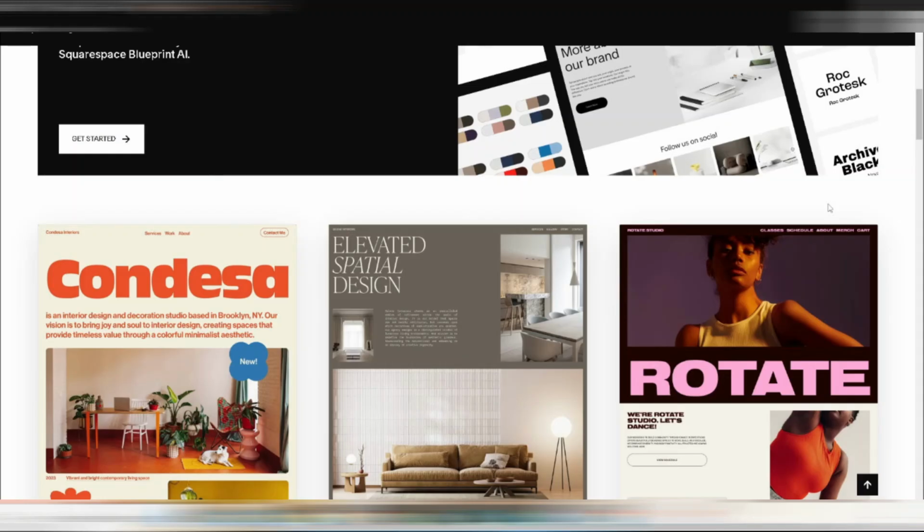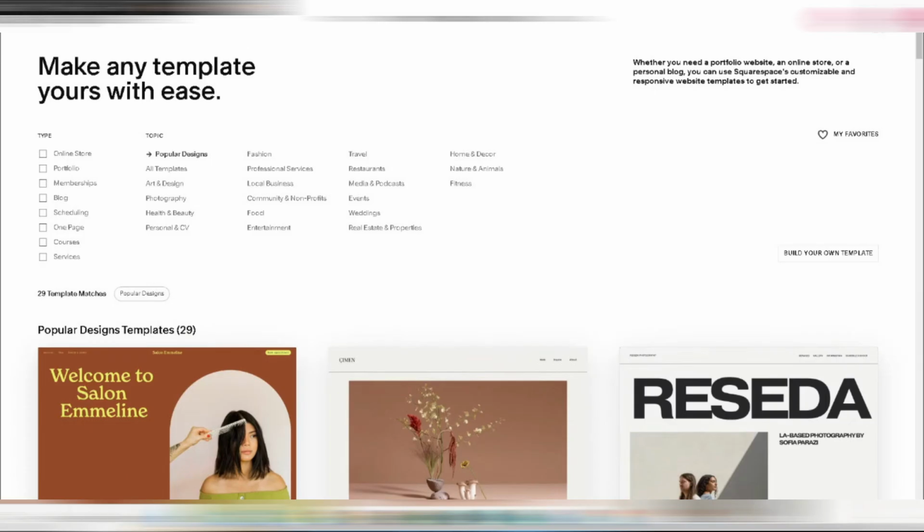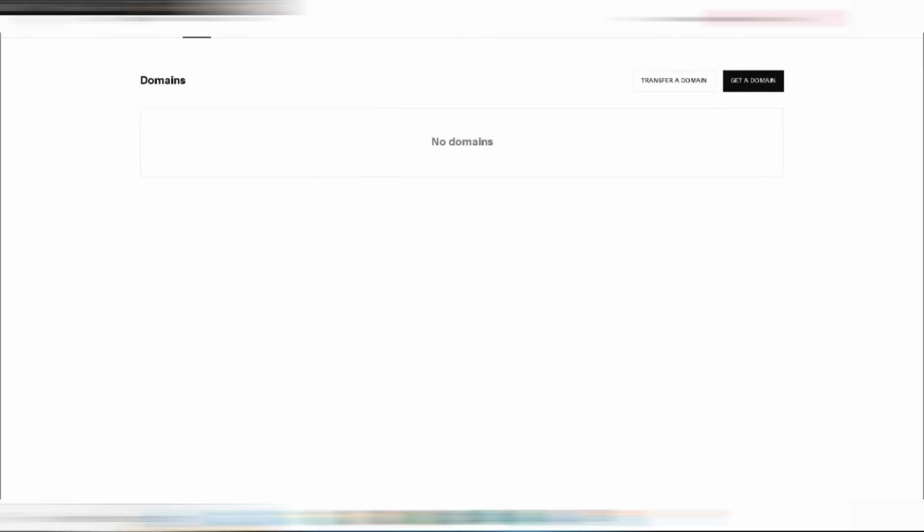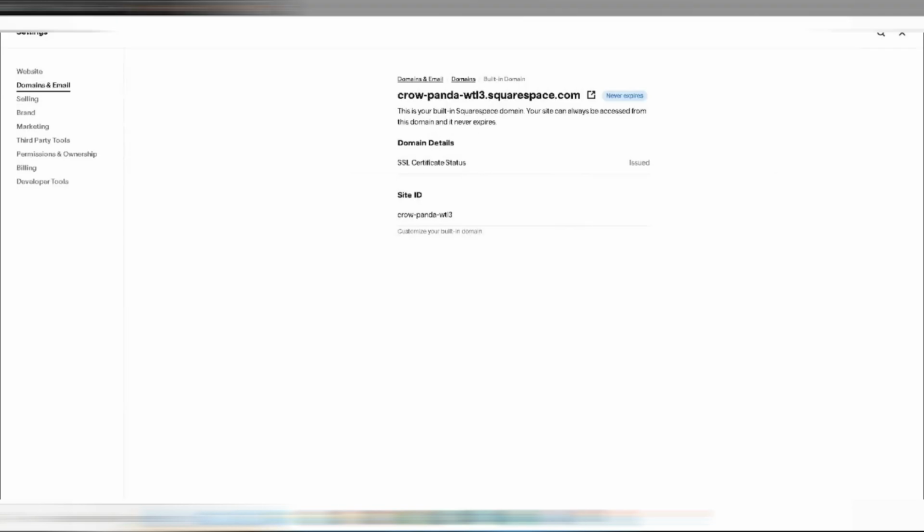Next, go to your Squarespace account and access the account dashboard. From here, navigate to the settings option, then go to domains. Click on get a domain, or alternatively, click on settings in the lower left corner, select domains and emails, and then choose domains. Click on the domain you want to configure, and then select the DNS option. In the DNS section, click on edit.